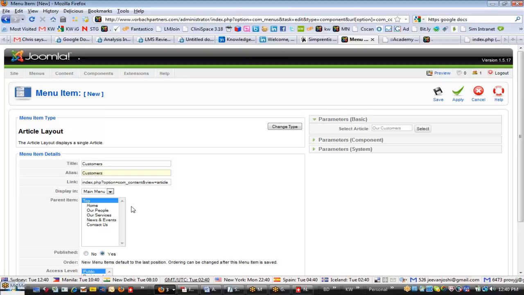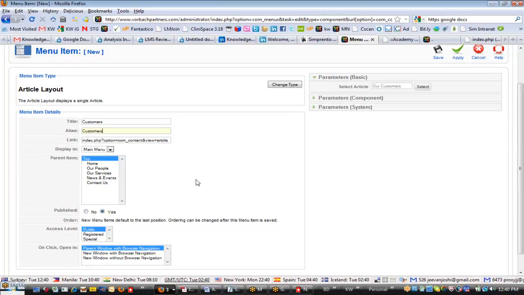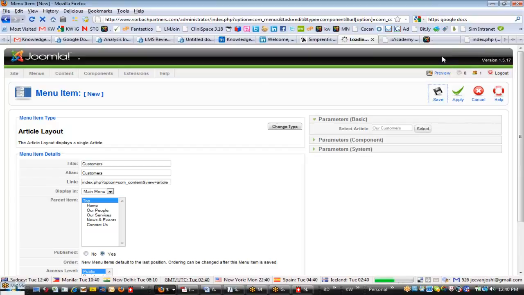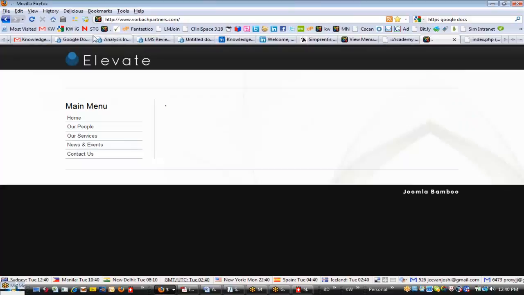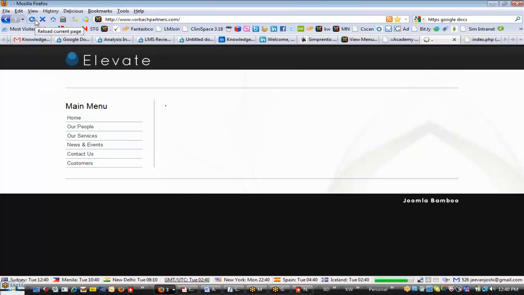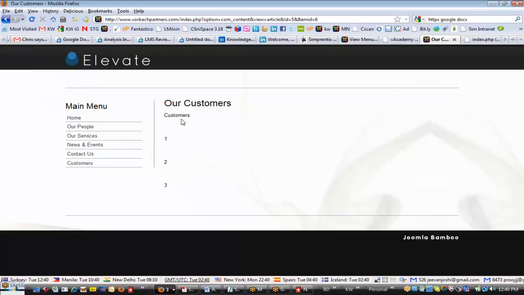So that is the menu which will link to the page customers. Okay. And so if I save it, you will see if I go back to my page and refresh it, it will have customers at the end. But there is something. You see the customers that we added?